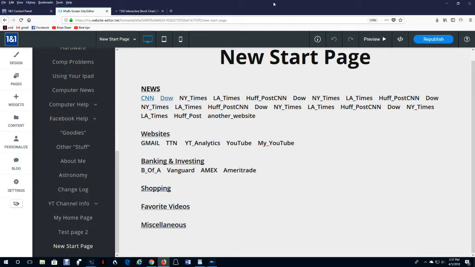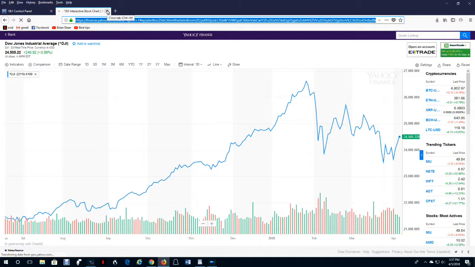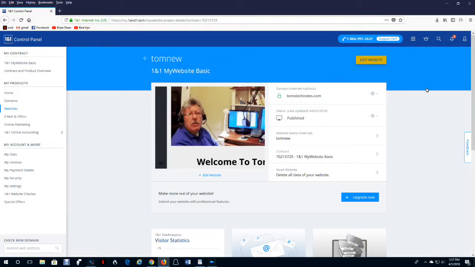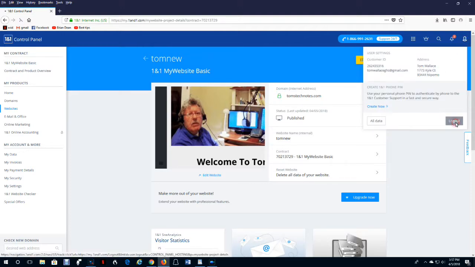So let's go ahead and get out of the editor and just open the website. To get out of the editor, you can close this tab, and this isn't the tab you log out in, so close this one also. Now we're in the tab here with the head on the end. Click the head, click log out.